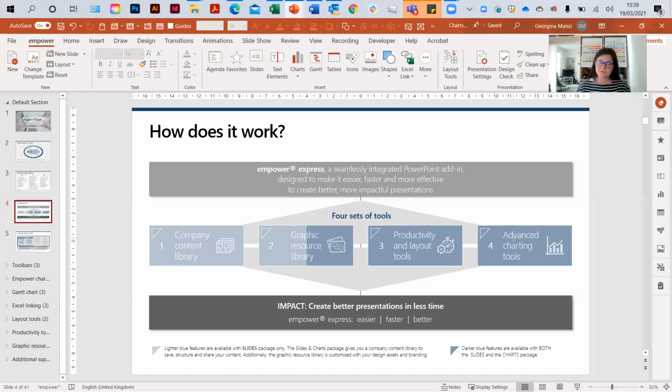There are four main sets of tools. The advanced charting tools, which is part of the charting toolbar and the heart of the charting toolbar, but also what comes with the charting tools are the productivity and layout tools, and also a whole selection of graphic resources as well. The other package, the Slides package, is more concerned with your brand and your template.